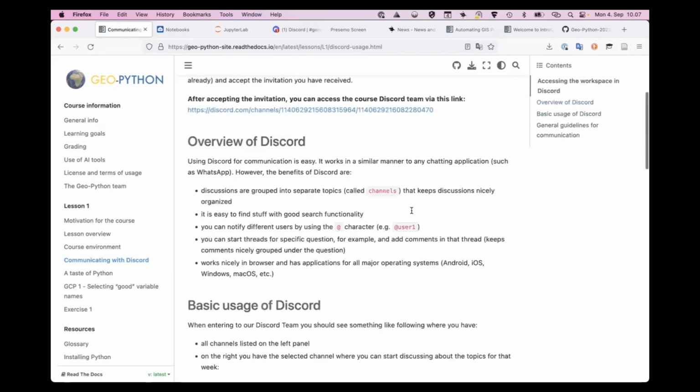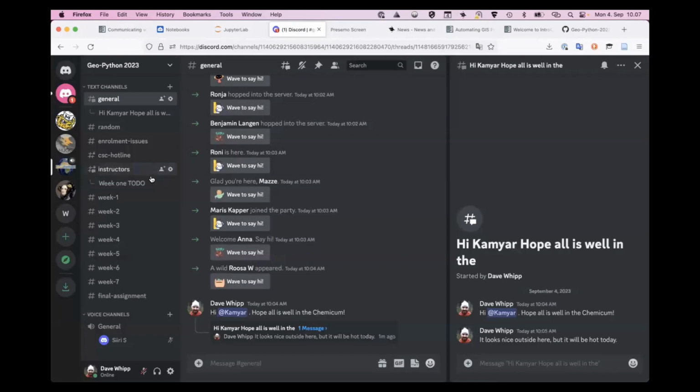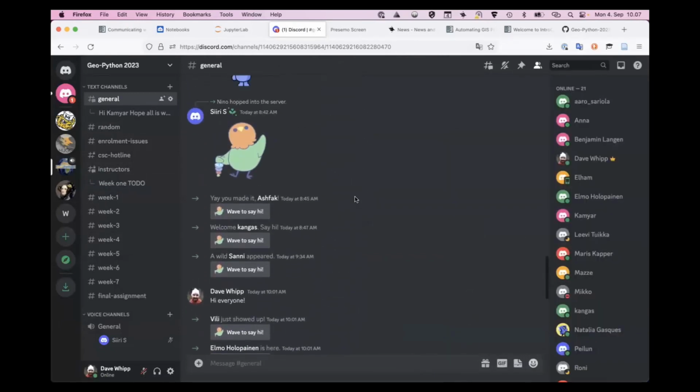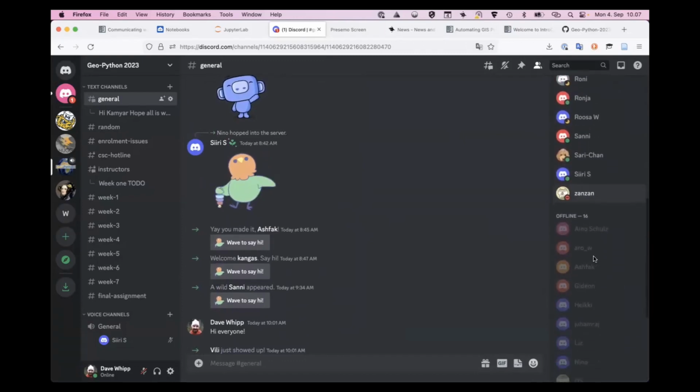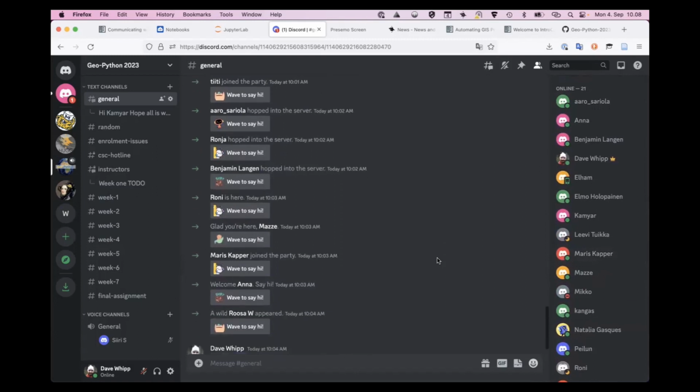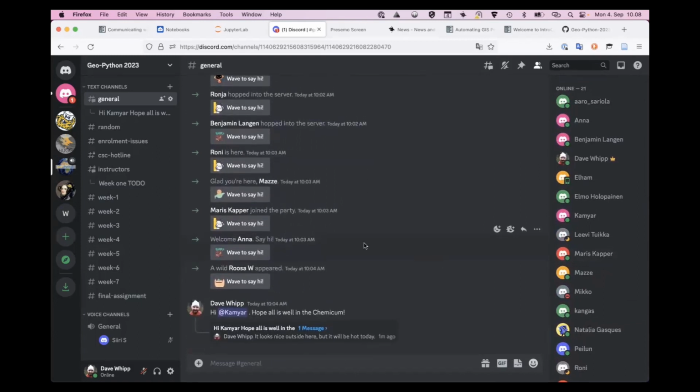So that's the overview of Discord. And again, I see back in the general channel that quite a lot of people are already here. 21 people online right now, so that's great, and there's 16 who aren't. So a lot of people, it seems, have already found their way to Discord. So please feel free to use this. In fact, in this week's exercise, you'll get your first opportunity to play with things in Discord.